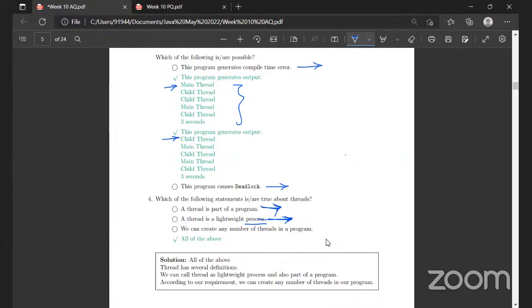We can create any number of threads in the program. We don't have any limitations except something that could result in a stack overflow or memory overflow. The dependency is only on the system level resources that we have, either the CPU execution time or the memory level limitations. Beyond program or Java restrictions, there are no restrictions on the number of threads that can be created.